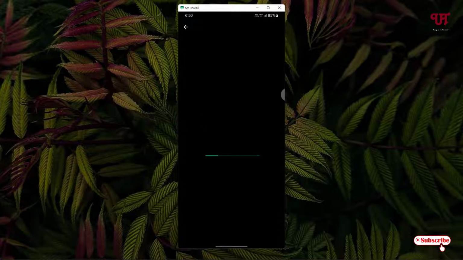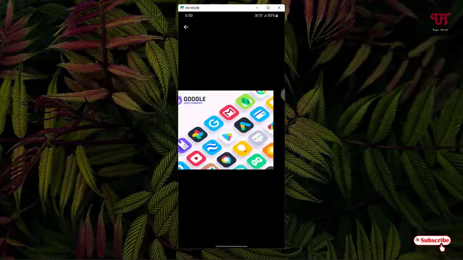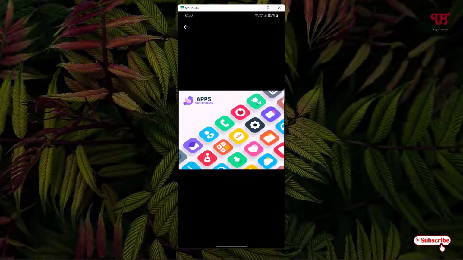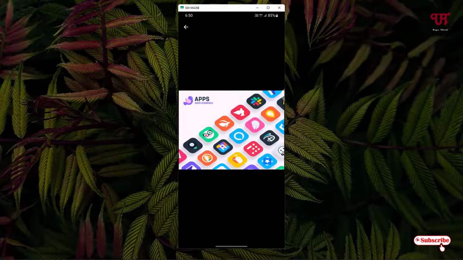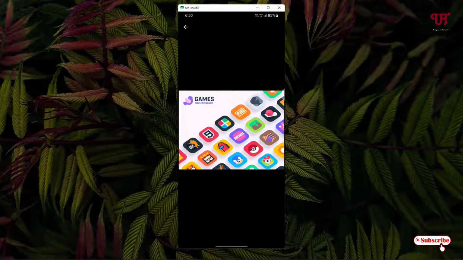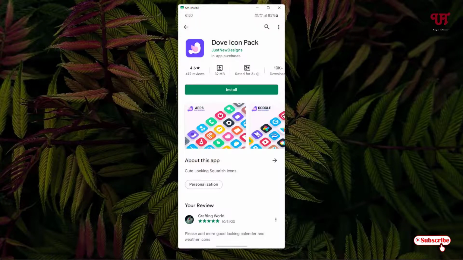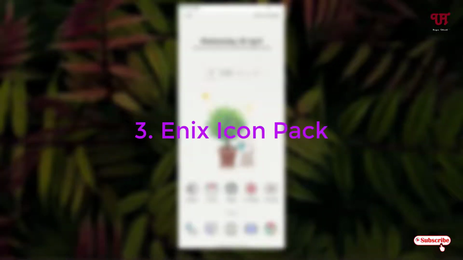So it's a rounded square shaped icons which looks really beautiful. So if you like rounded square shaped icons just like the iOS devices, then you can definitely give it a try. So in my opinion, this is also very beautiful looking icon packs that you should definitely give it a try.